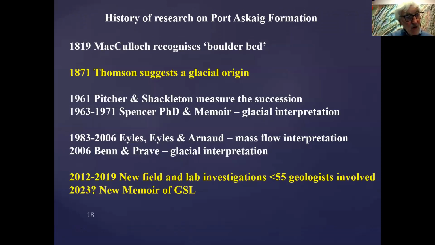I now want to go on to the third topic in this lecture, the history of research on the formation. This slide gives a brief overview of that history. The special character of the formation, that it contains granite boulders scattered through a sandy mudstone, was recognized 200 years ago by James McCulloch, who was one of the early pioneers in Scottish geology. 50 years later, James Thomson suggested it recorded glacial conditions.